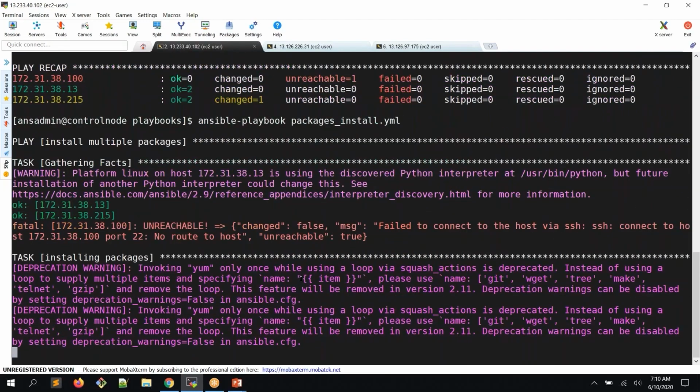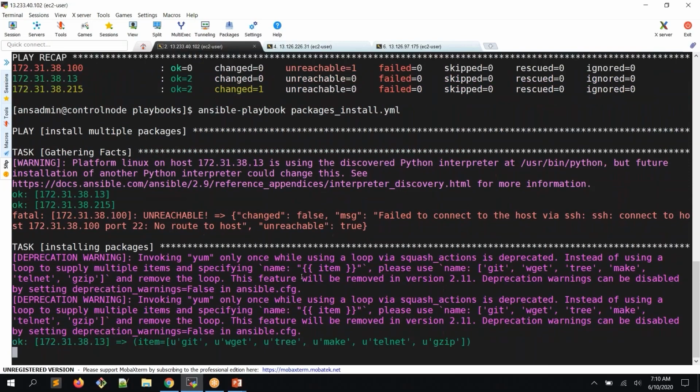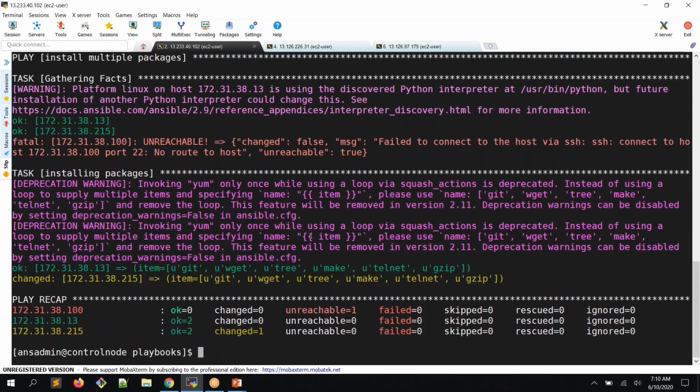You can even uninstall these packages as well. And you can see here a deprecation warning. They are going to deprecate this one. Invoking the module only once while using a loop via squash actions is deprecated. Instead of using the loop with multiple items and specifying the name like item, you can use a list like this. This is an array kind of thing in Python. So rather than doing all this stuff, we can just mention it as name colon this one.